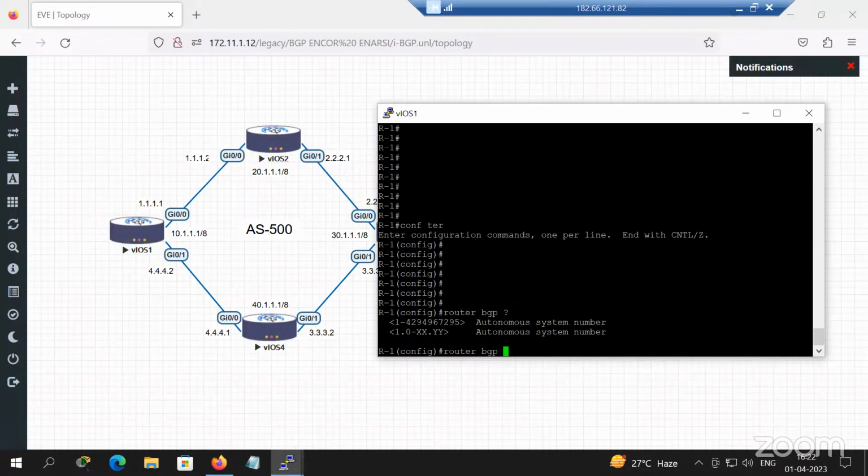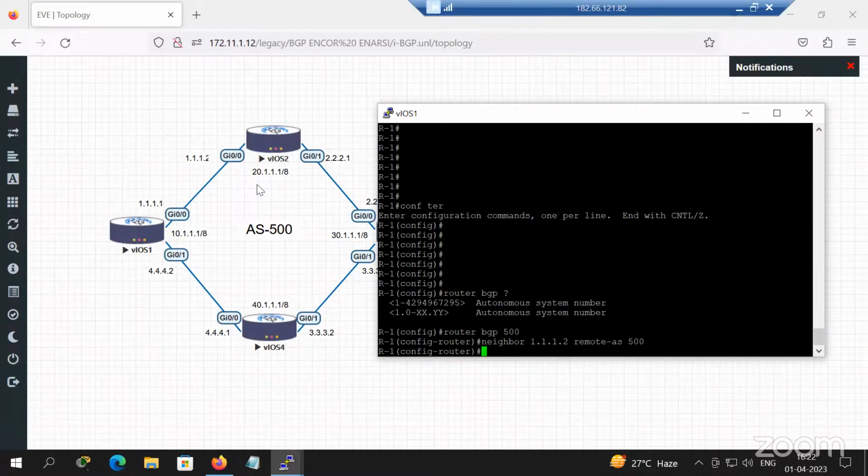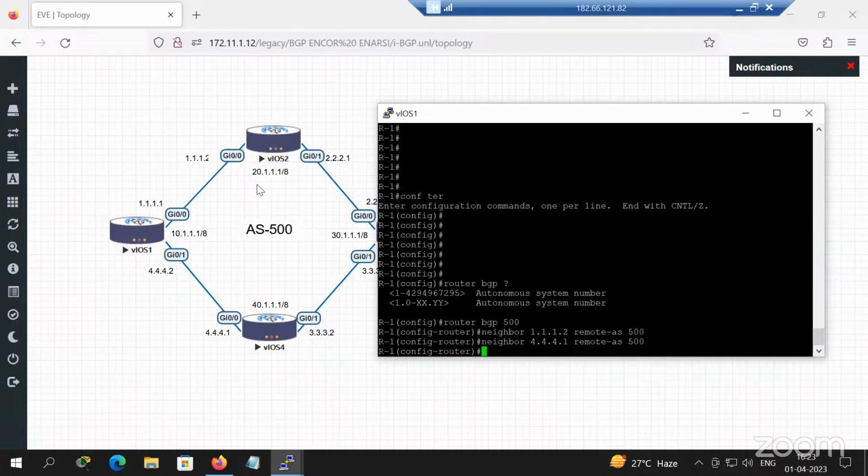So I can use any AS value in between. As of now, I'm assuming that AS 500 is there. Now I'm inside the router mode. I need to define the neighbor command. After defining the neighbor, now on router 1, you will see I'm getting 2 neighbors. First is 1.1.1.2, and this is on the remote AS 500. So this is how we are going to execute the neighborship. And on the other end, I am having one more neighbor, which is 4.4.4.1, which is on the remote AS 500. So this is one thing.